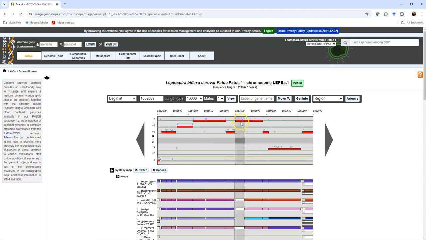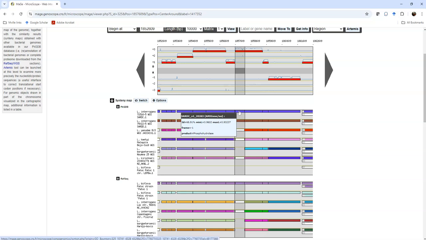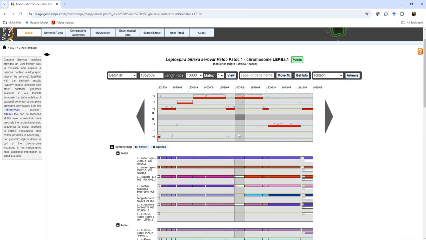And right here, the highlighted area in this region, that's our gene. We can see it's LEPBIA1780, the exact one we're looking for. Directly below it, it shows where the gene resides, from the start to the finish of it. It also gives information on the type. In this case, it's a conserved hypothetical protein. If you look down a little bit, it also shows that it has high homology inside of the pathogenic strains we find down here, et cetera. So it gives you lots of information right there to begin with.